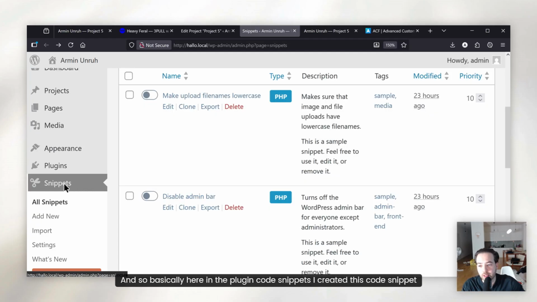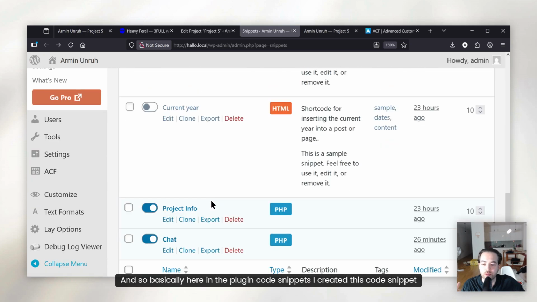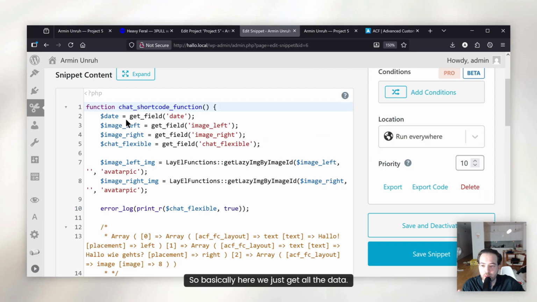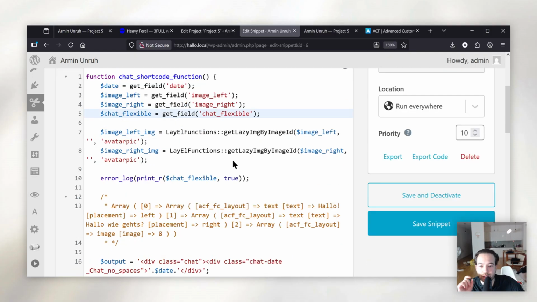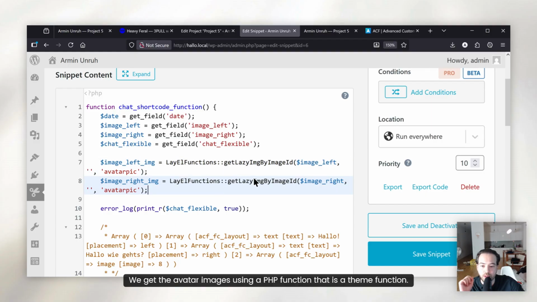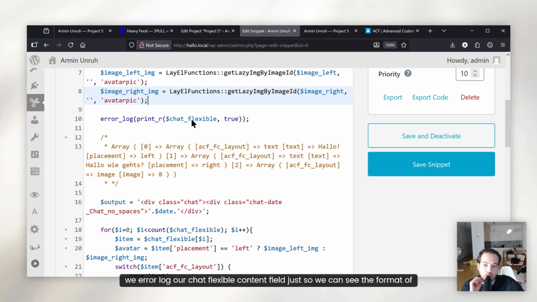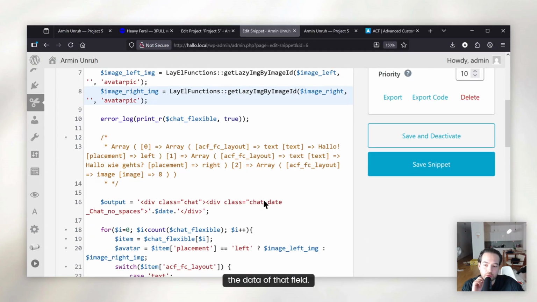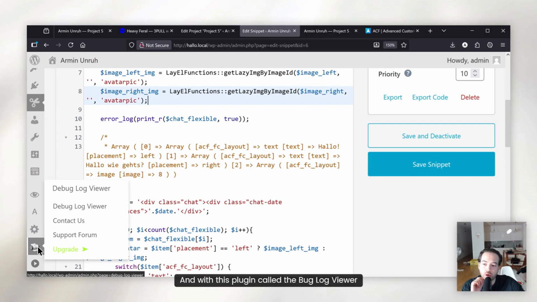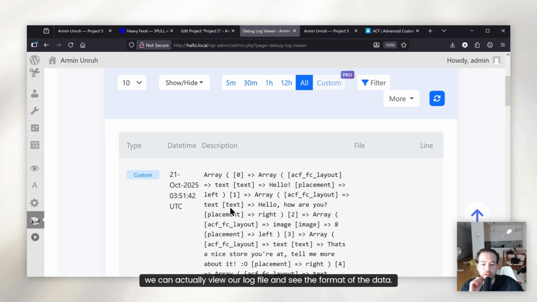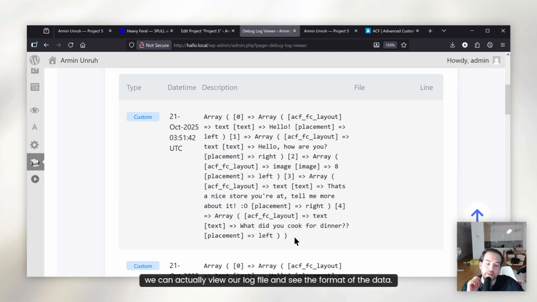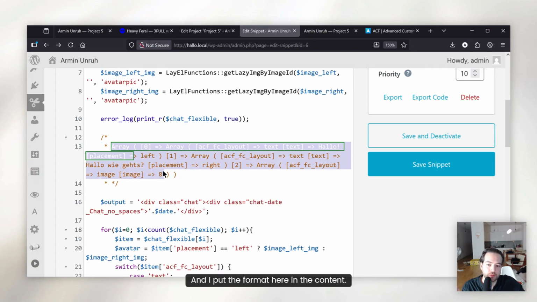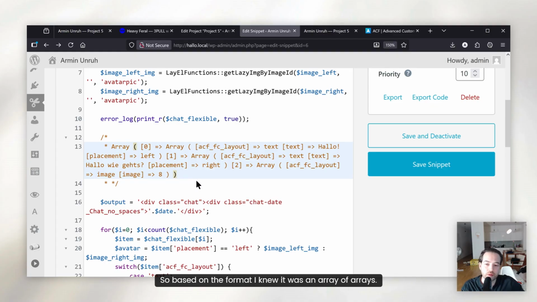And so basically here in the plugin Code Snippets, I created this code snippet called chat. So basically here we just get all the data. We get the avatar images using a PHP function that is a Laytheme function. We error log our chat flexible content field just so we can see the format of the data of that field. And with this plugin called Debug Log Viewer, we can actually view our log file and see the format of the data. And I put the format here in the content. So based on the format, I knew it was an array of arrays.